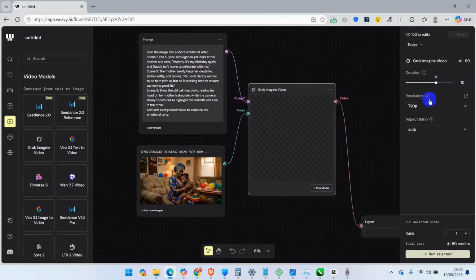So now let me just leave the resolution as this, and the aspect ratio you can leave as auto, but let me quickly select the specific aspect ratio I used for the image. After that, you can see it's going to cost me about 60 credits to generate this particular video. So now I'm just going to click on run selected, or you can just do it from here. You can just do run.